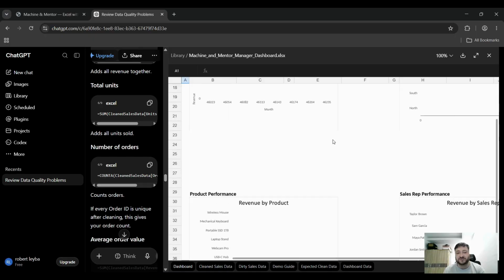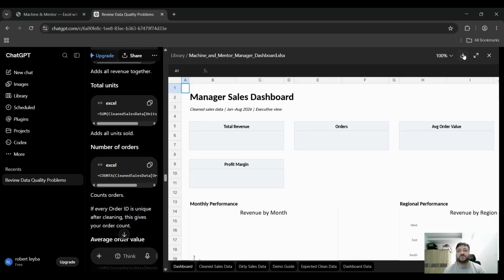It has some good layouts, good dashboards, stuff like this. So we can just go ahead and download that. And then what we'll do is we're going to go ahead and put that into Google Sheets. So let's go ahead and jump over to Google Sheets and see what it does.